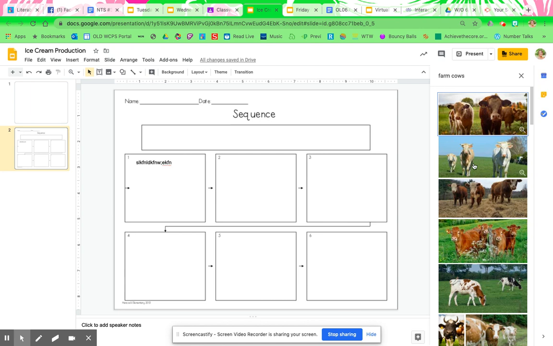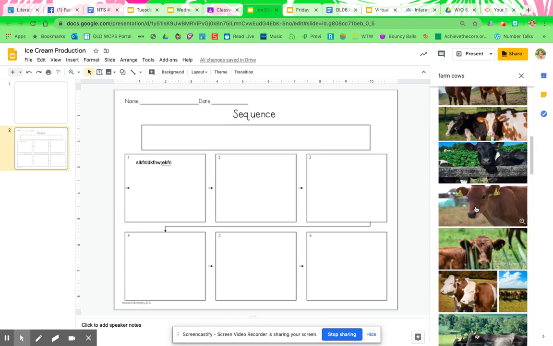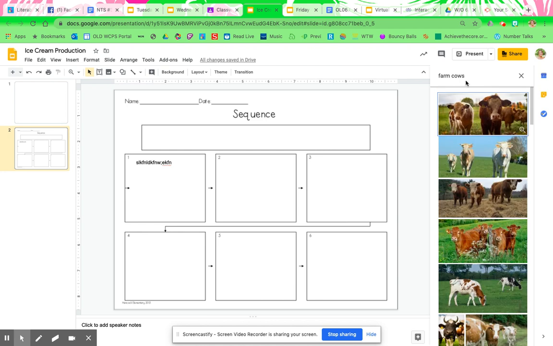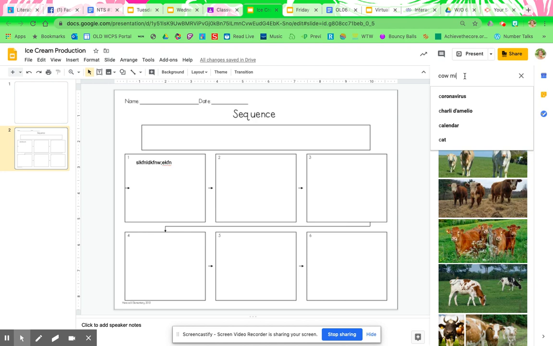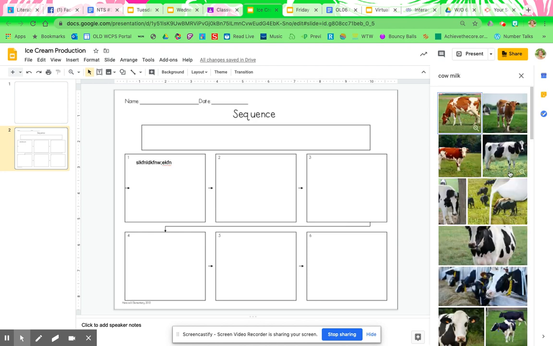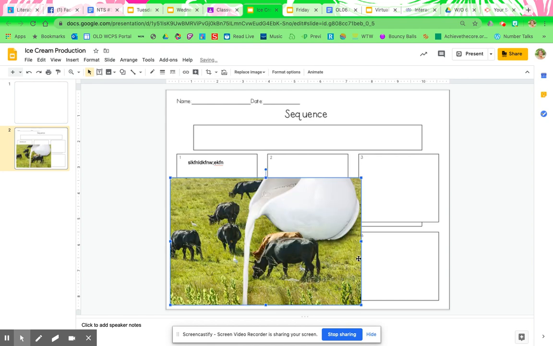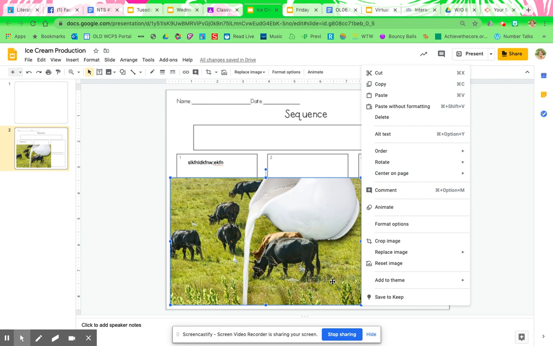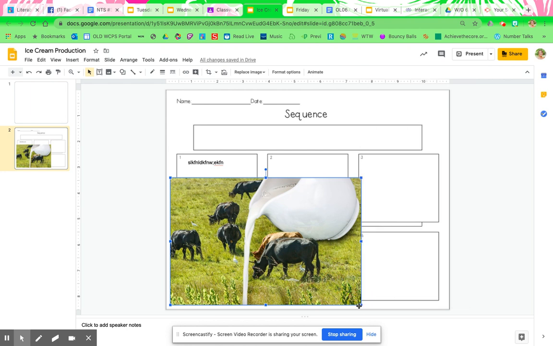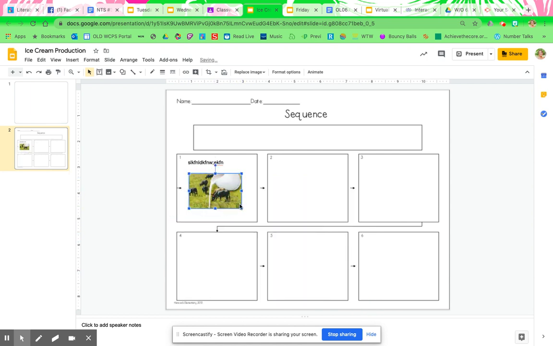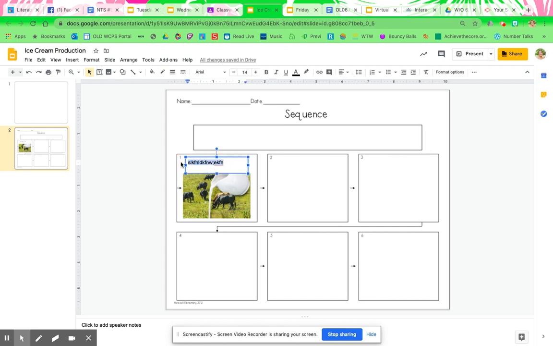So I typed in farm cows milk. So you could pick any of these pictures. You could pick cow, milk. Okay. Ooh, I like this one. So I'm going to do that one and we're going to do insert. Now, once you insert it, it is going to be bigger than what you want. So you want to make it smaller by going over to the corner and making it smaller, I want to make it a little bigger than that, and putting it in the box. Okay, so there's your first step.